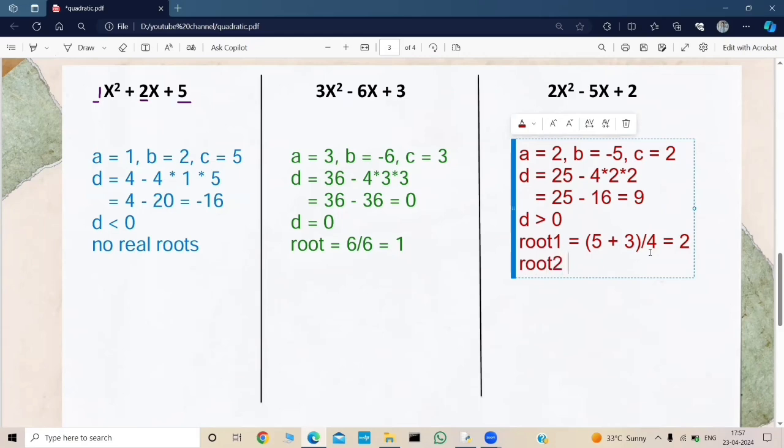And root 2 is equal to minus b, nothing but 5, minus square root of 9, that was 3, by 2a. 2 into 2, which is 4. So 2 by 4, which is equal to 1 by 2. So these are the roots of this quadratic equation, 2x square minus 5x plus 2.